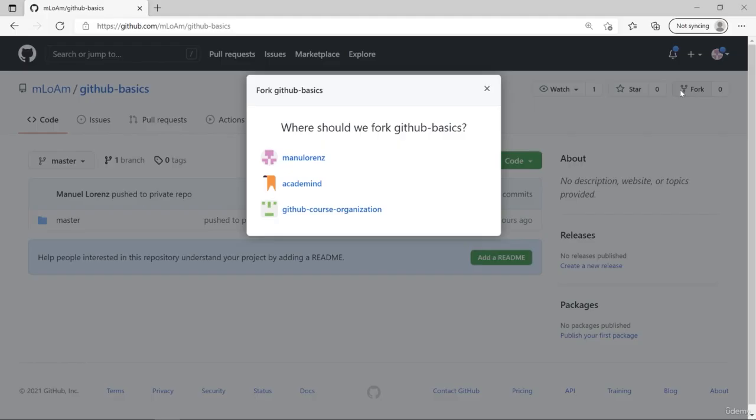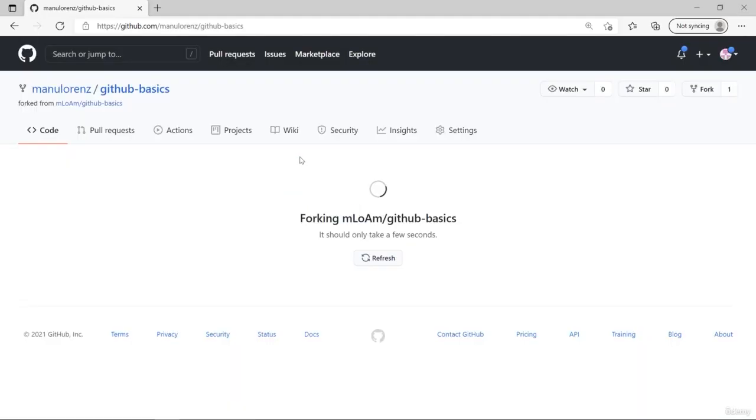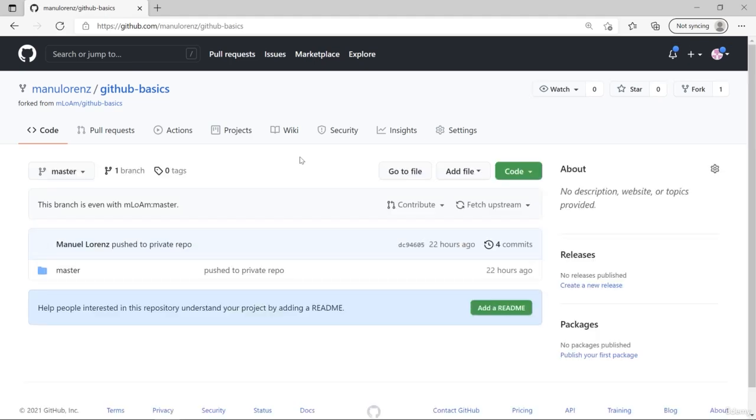As I said, this account right here is now part of two organizations, part of the Academate organization and of our GitHub course organization we created. I want to fork it to my personal account here though. That's my personal user account and that's the one I want to use here. So let's do this. Now the forking process takes a few seconds and it is done.